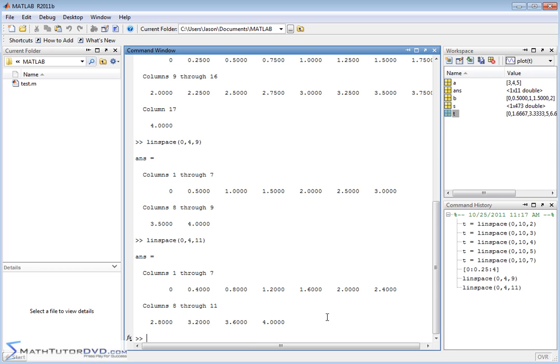So they're very, very similar. In both cases you specify the endpoints, but in the first case, you specify what the increment is, and then MATLAB constructs the vector. In the second case, you specify the endpoints and how many elements you want, and MATLAB actually calculates the increment for you.